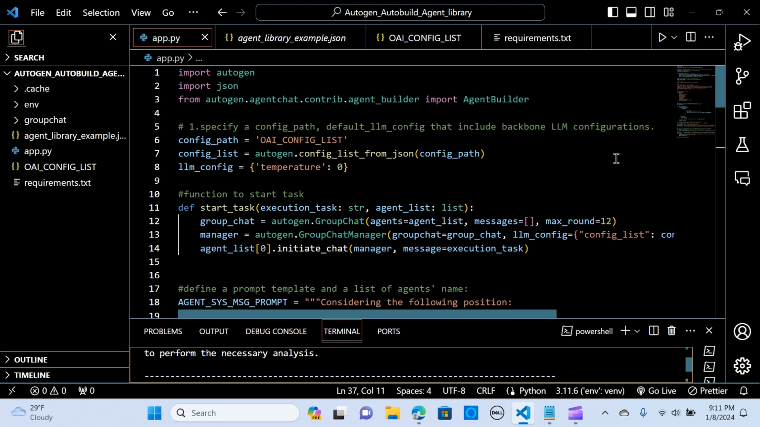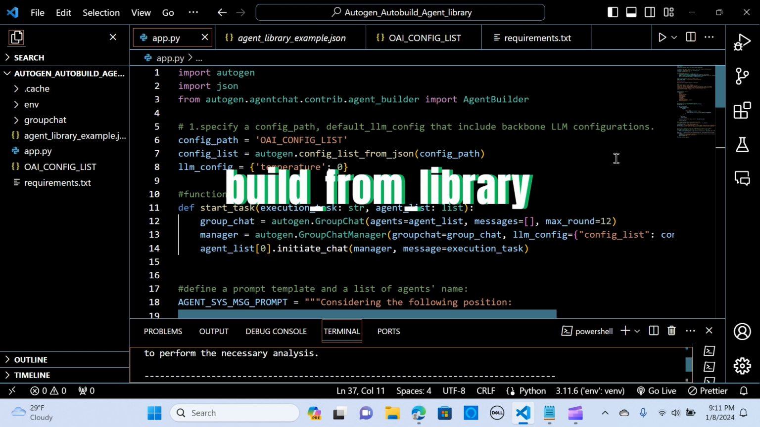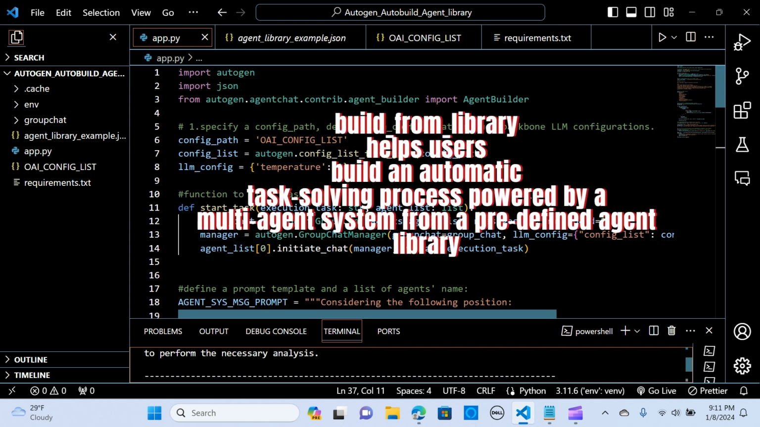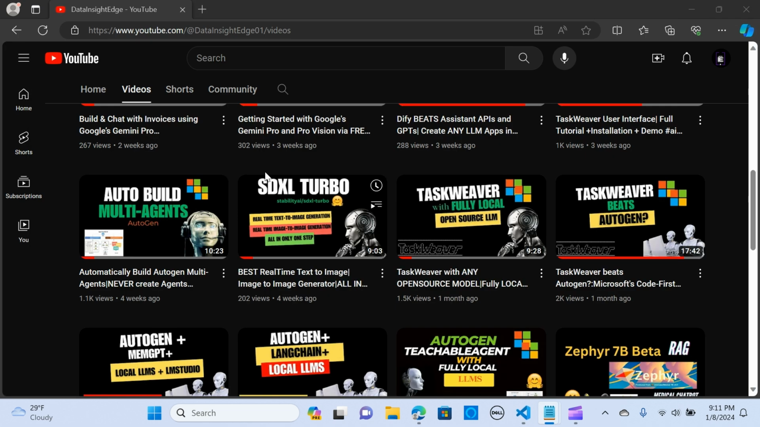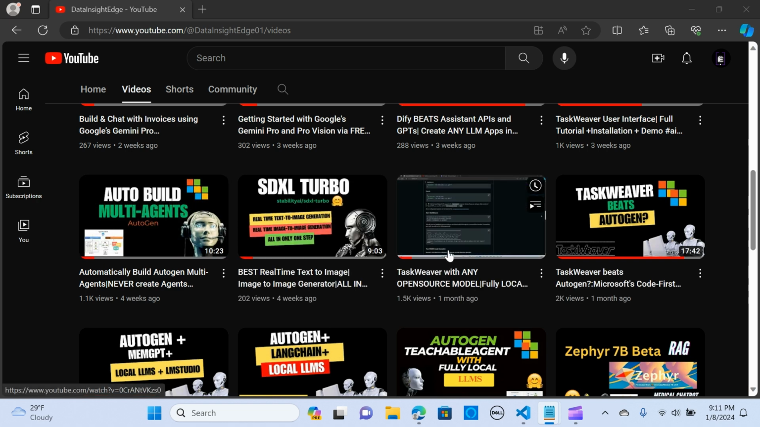In this video, we are going to look at Autogen's AutoBuild new release called Build from Library, which helps users build an automatic task-solving process powered by a multi-agent system from a predefined agent library. So you are able to make a list of all the agents or the teams that you desire, and the LLM will make a choice of the right agents for each task. I already have videos on AutoBuild, so you can get that in my videos.